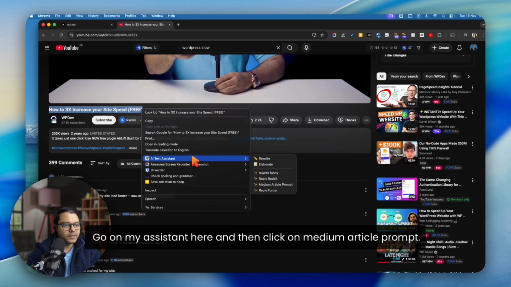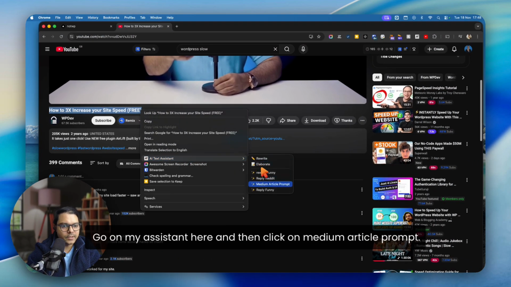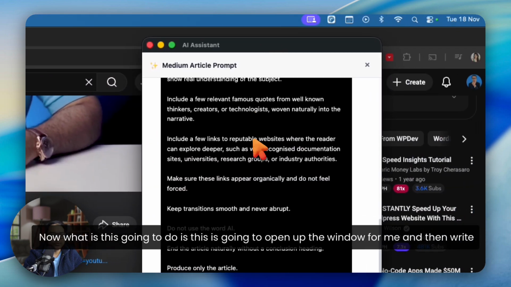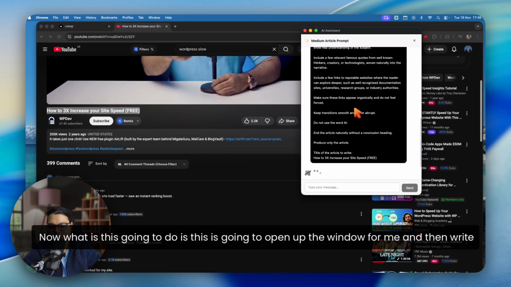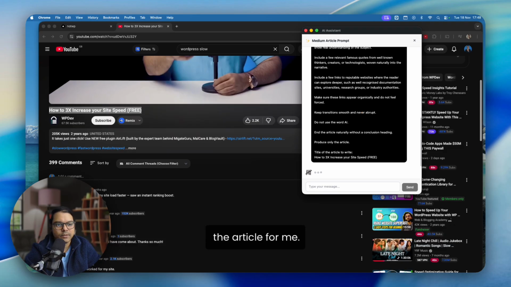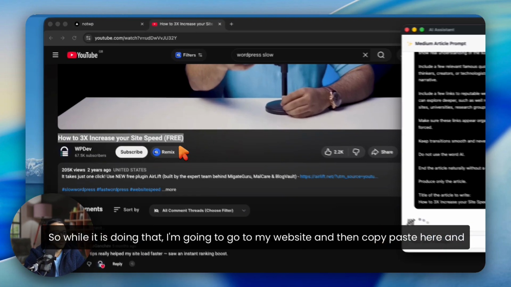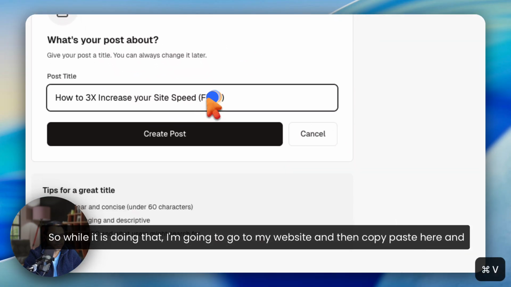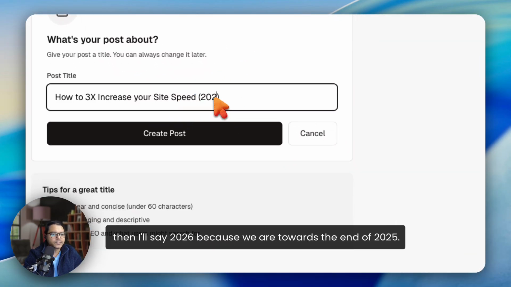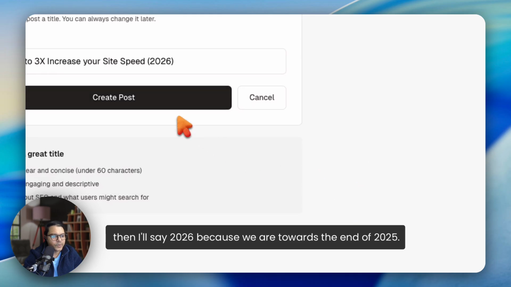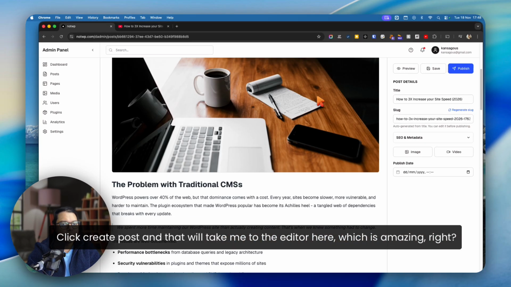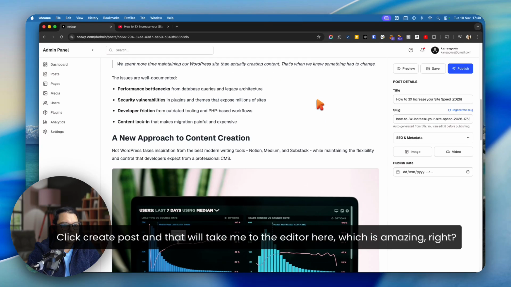Okay, right click, go on my AI assistant here, and then click on medium article prompt. Now what this is going to do is open up the window for me and then write the article for me. So while it is doing that, I'm going to go to my website and then copy paste here, and then I'll say 2026 because we are towards the end of 2025. Click create post, and that will take me to the editor here, which is amazing, right?